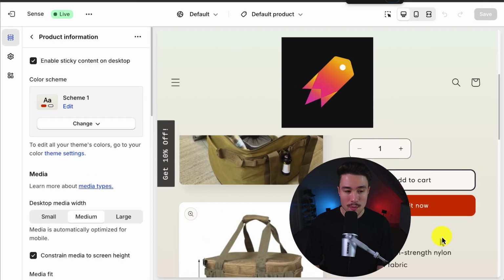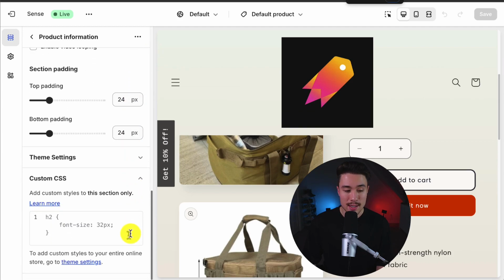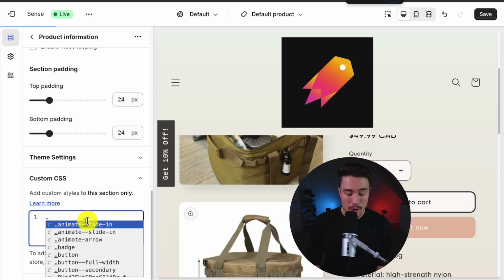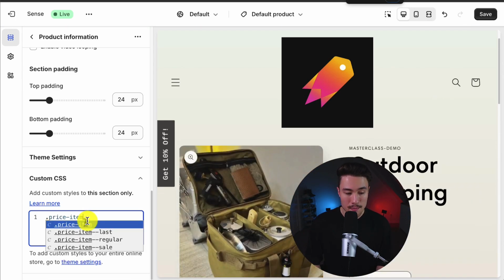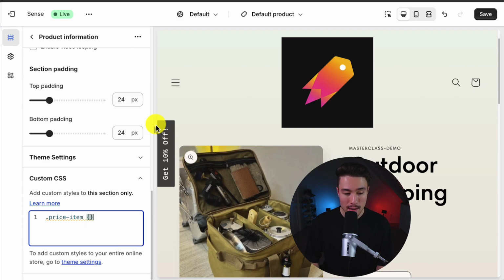But let me zoom in a little more. This is going to shift the menu to the left hand side, but it's going to make it a little easier to read what I'm writing. So I'm going to write a bit of custom CSS here. It's going to be period price dash item. I'm going to write a left curly bracket, and by default, it's going to add a right closing one. I'm going to press enter to add some space.